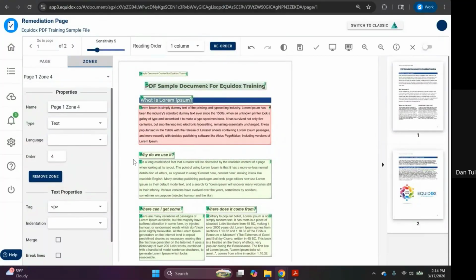So again, as we make changes over here, we will see how those changes are impacted on our HTML preview. So that's a very important feature. We're going to use the preview page a lot during the training today. So just get used to using it as a way of checking your work before you move on to the next page.